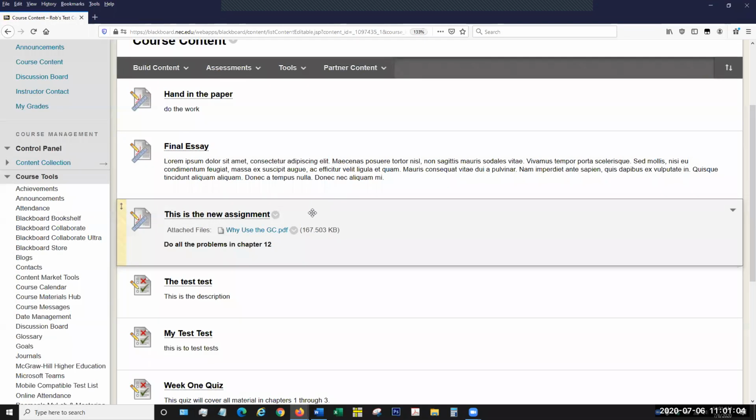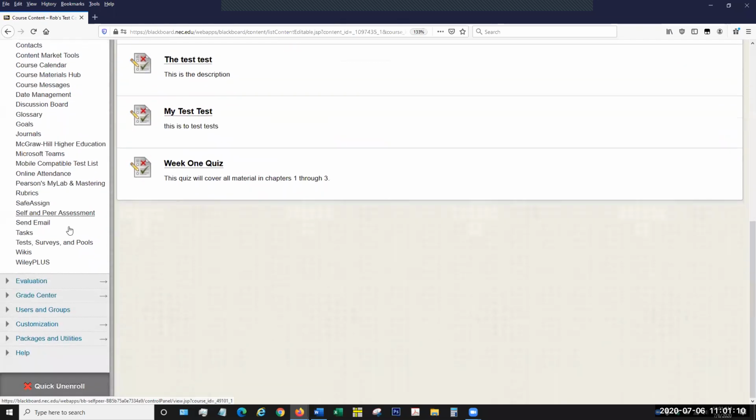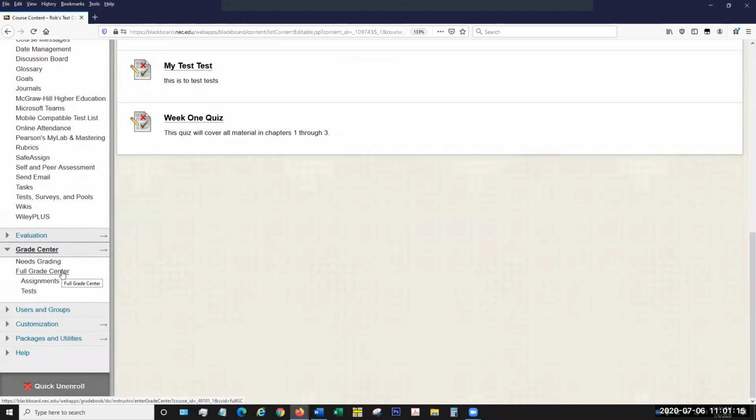I know we're running a little long. I just wanted to show a grade center view of an attempt. I'm going to go to my grade center.